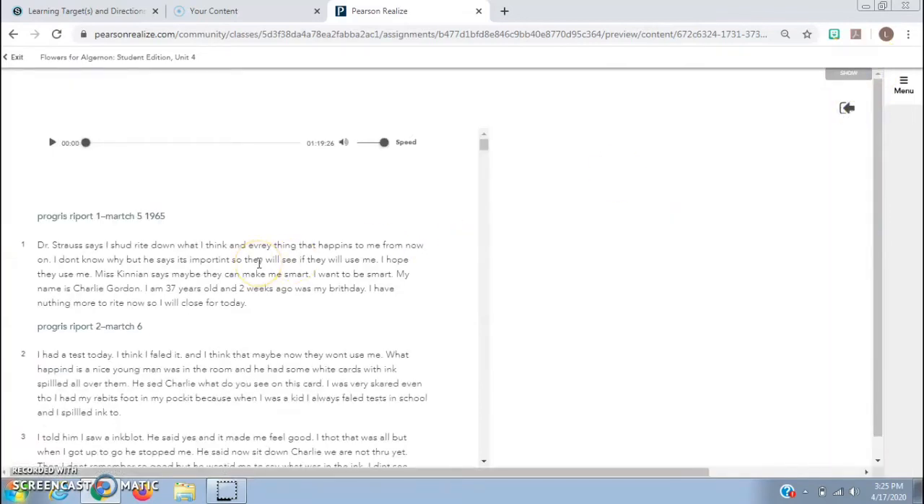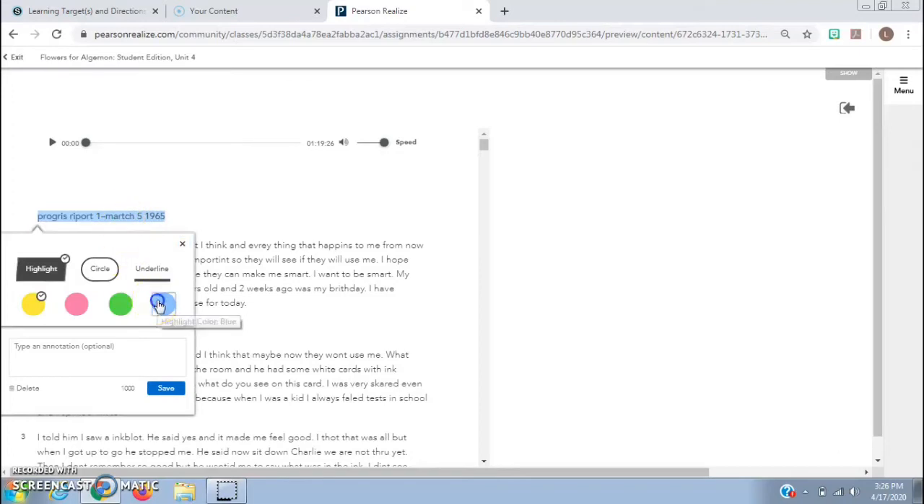Now, you are expected to annotate this piece of text. So if you think about what you have to annotate, remember, everything that we're doing is revolving around that character, Charlie Gordon. So what I'm going to do is I'm going to model a couple annotations for you so that you kind of have an idea of what I'm looking for the rest of the progress reports. Now, right off the bat, I noticed that progress report and March are all spelled wrong. So what I'm going to do is I'm going to highlight that.